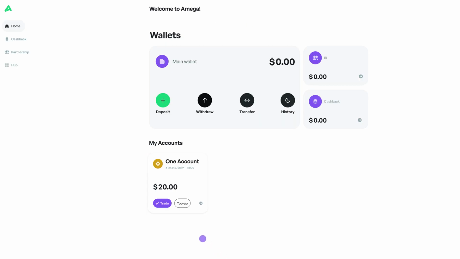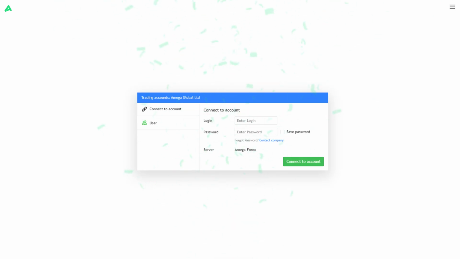With your account funded, you can begin your trading journey and experience all the amazing benefits Amega has to offer.